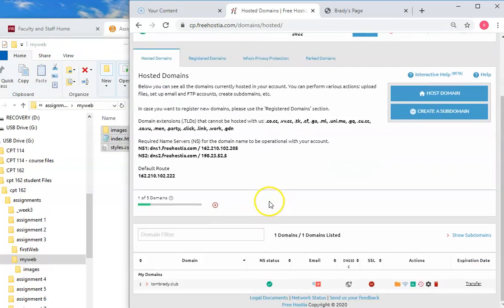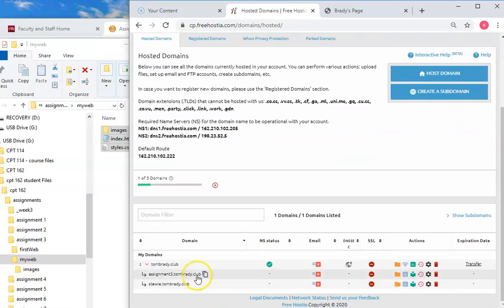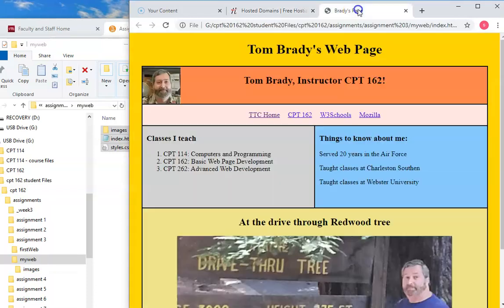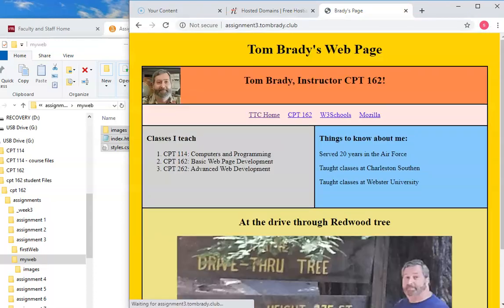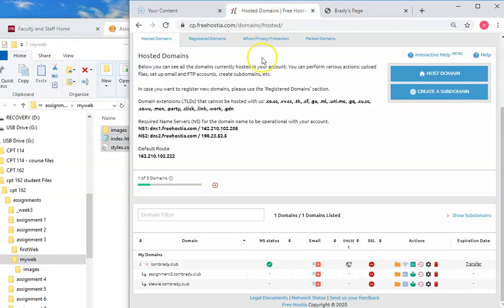And I'm going to come down here. And when I mouse over assignment 3, it gives me this copy button. And I'm going to copy it. And then I'm going to come up here to the Tom Brady page. And instead of it going to my USB drive, I'm going to paste it in here. And it should look the same. And sure enough, it does. And then I'm going to go back to my Stewie and do the same thing.